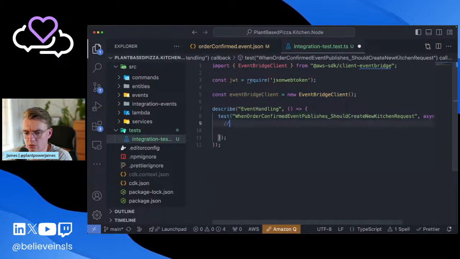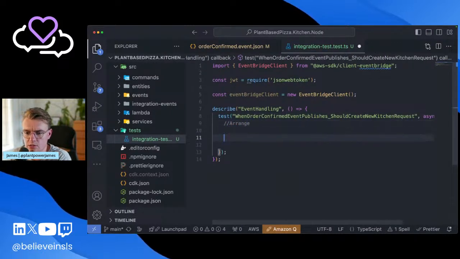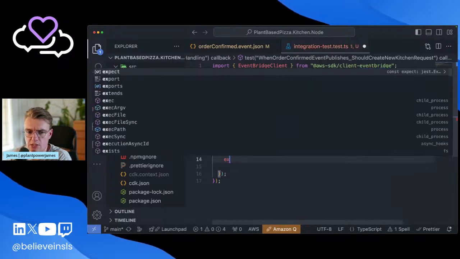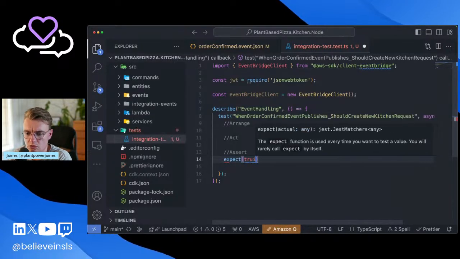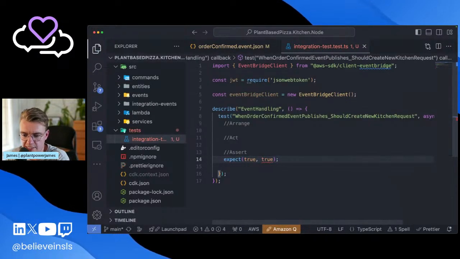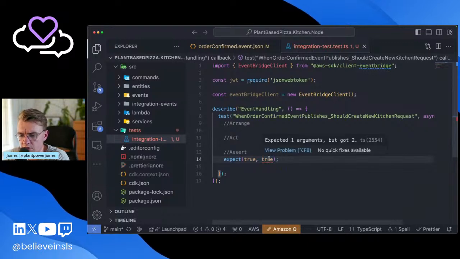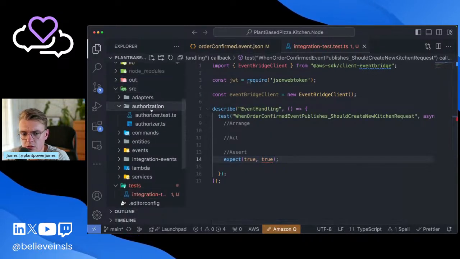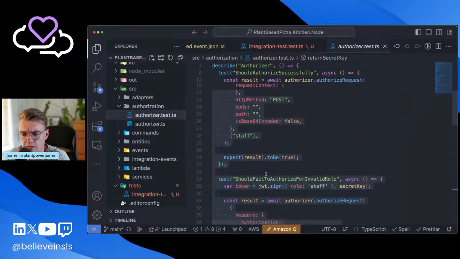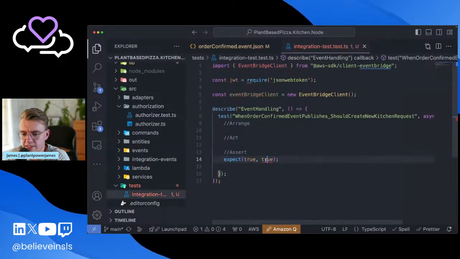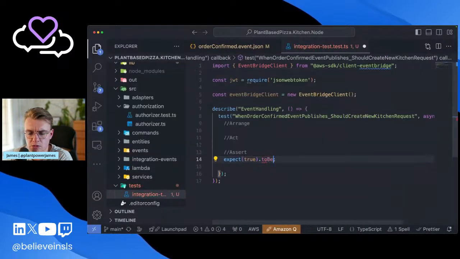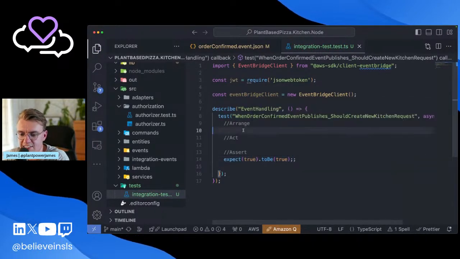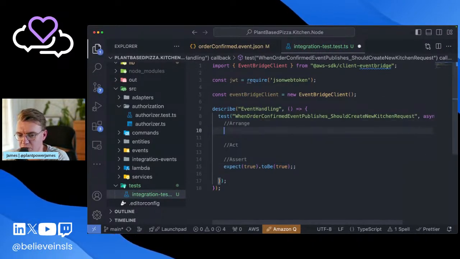So what I want to do is arrange, act, assert. So let's just say expect true to equal true. The best test ever, the test that will never fail. Huh? Expected one argument. Expect dot to be. I see. Expected true to be true. I love it. Maybe everyone should write integration tests like this. Tests that never fail. What could possibly go wrong?